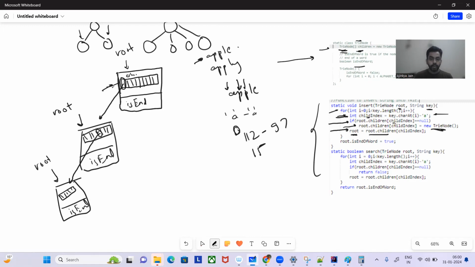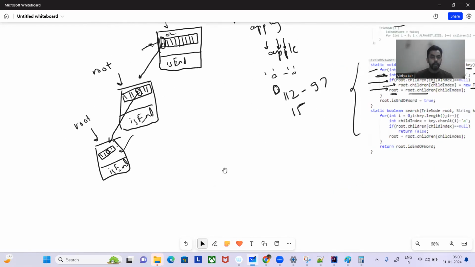Again, the next P will come. We'll check the ASCII character again, 15. Definitely in this node the 15 position is not filled. So for this index, we are going to insert another node, again with a children array and isEnd word.